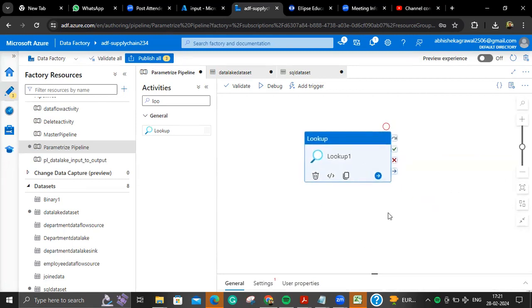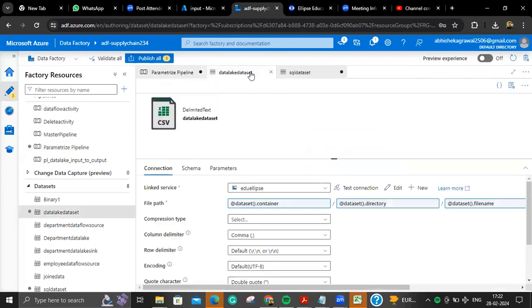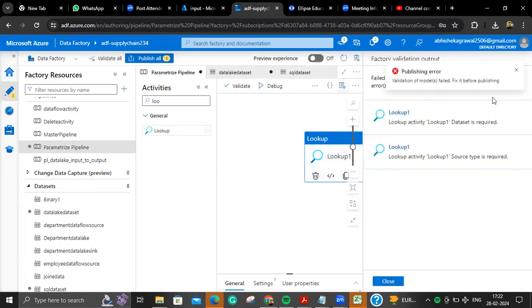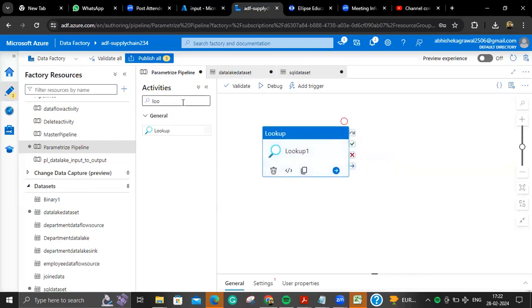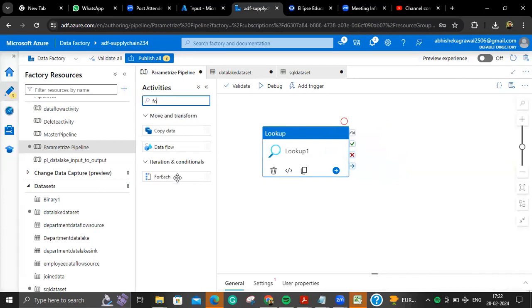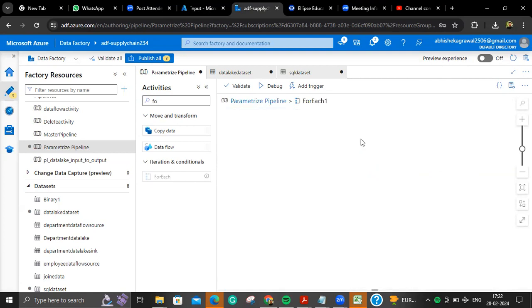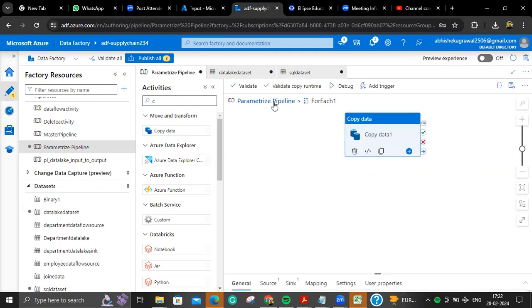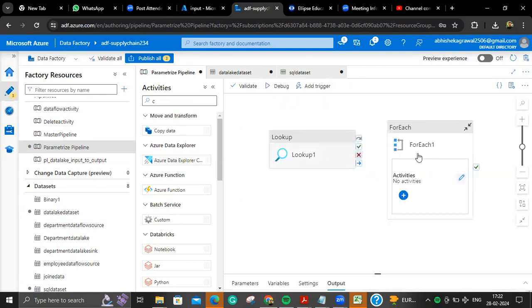Where did it go? My copy data activity. Hmm, okay, I feel it got deleted. Anyways, for each loop, copy data activity.